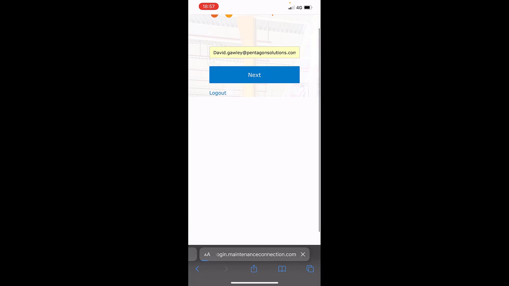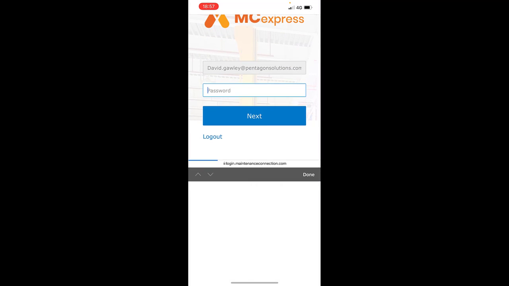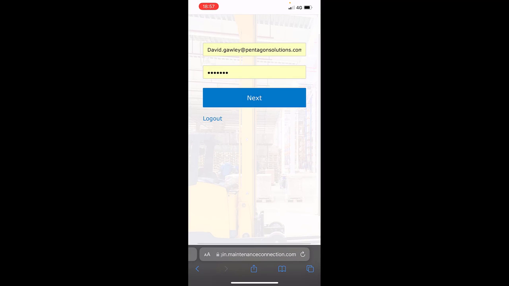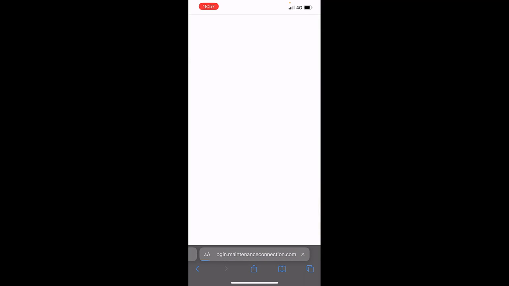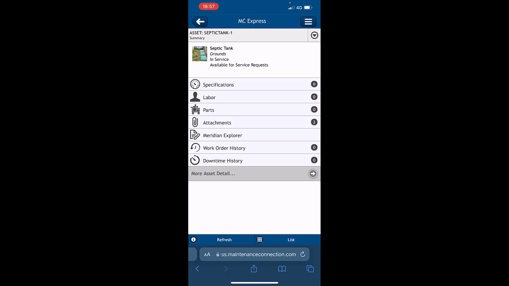Again, I can use my Face ID in here to actually get into the system. I'm currently on an iPhone at the minute. I'll use my Face ID for the password. I go next. So this will take me directly to the septic tank asset information in here. So it's bringing up Maintenance Connection Express. This is specific for mobile devices, so we can see our septic tank in here.